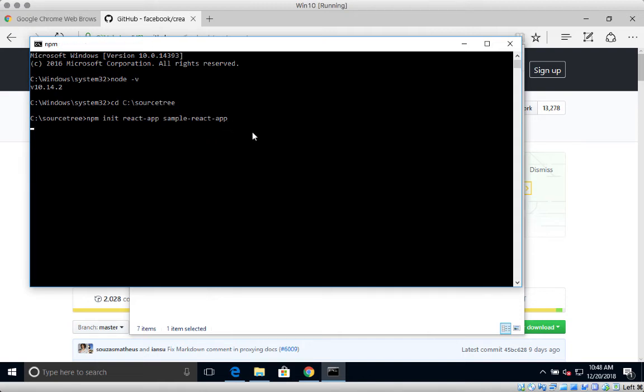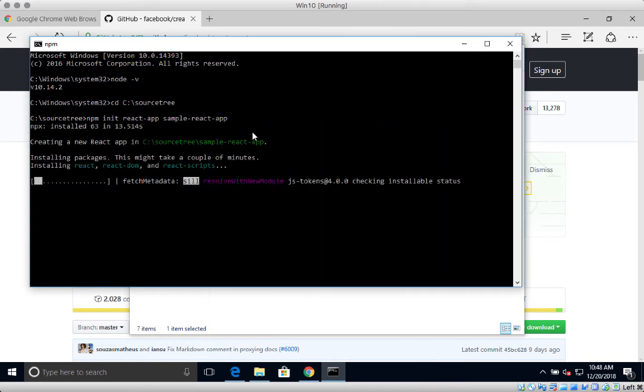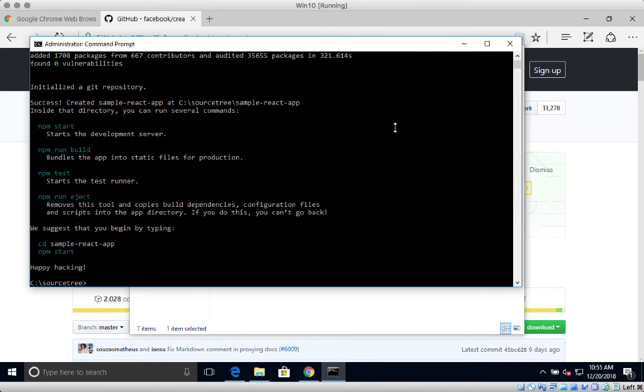Now this is going to take a little while to run because it's going to set up our entire project for us. It's going to download all the necessary node modules and dependencies. It's going to do everything for us. So this will take a couple of minutes to run. I'm going to pause the video over here and we'll take it from there. Right, welcome back. Our application is ready to be run.